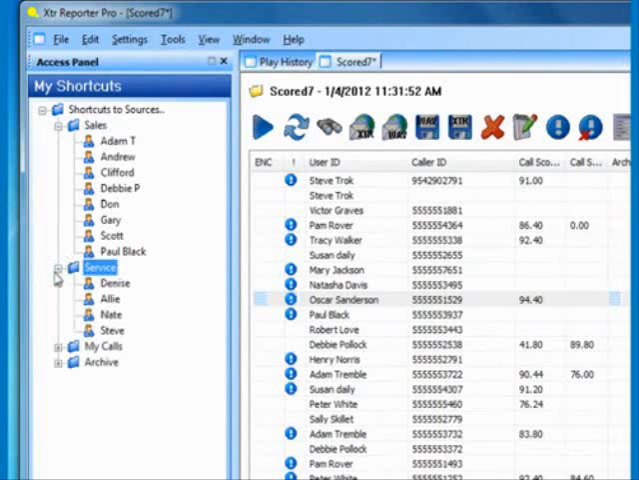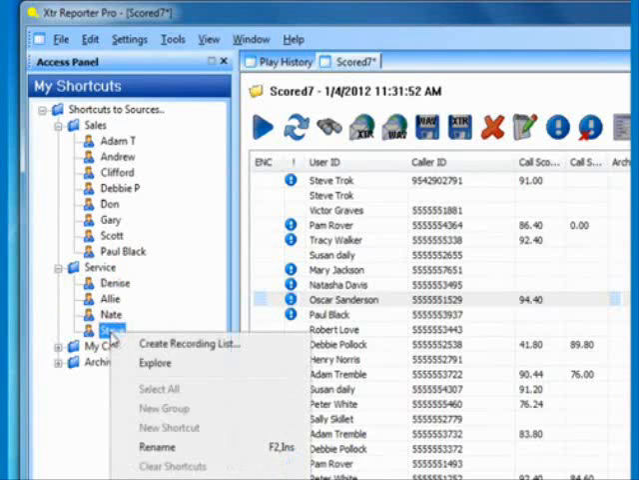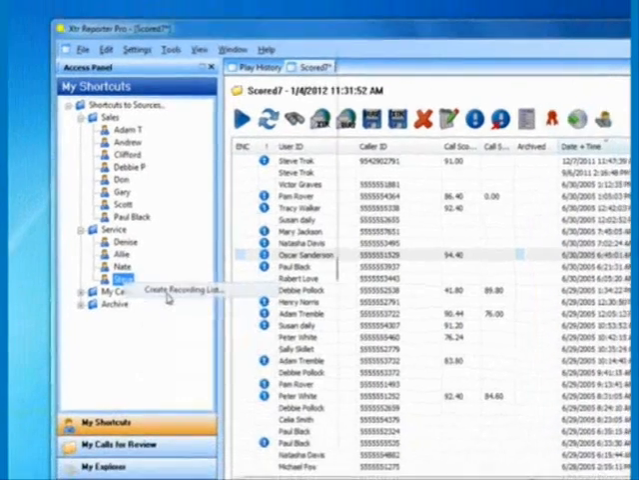These are linked to the actual folder on the network or PC where the calls are stored, but can be named anything you choose. If I wanted to listen to some of Steve's calls, I would right-click on the shortcut to Steve, then select Create a Recordings List. From there, you can further filter the search.